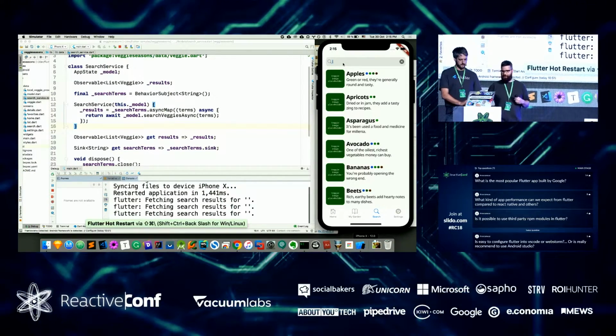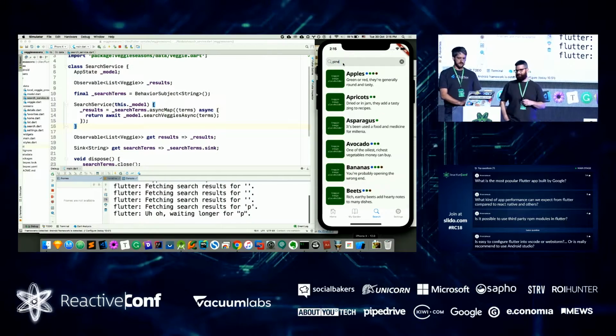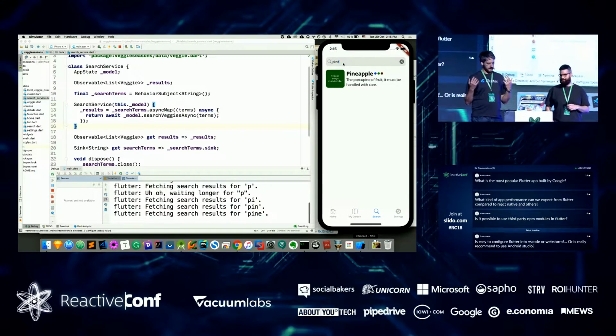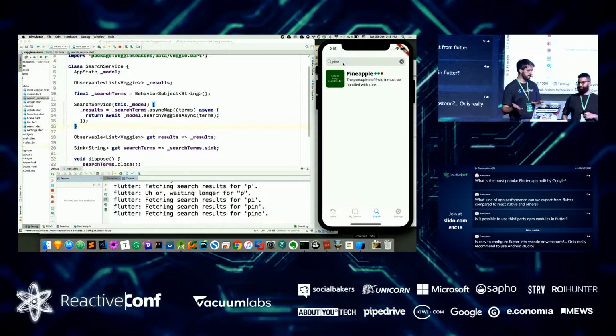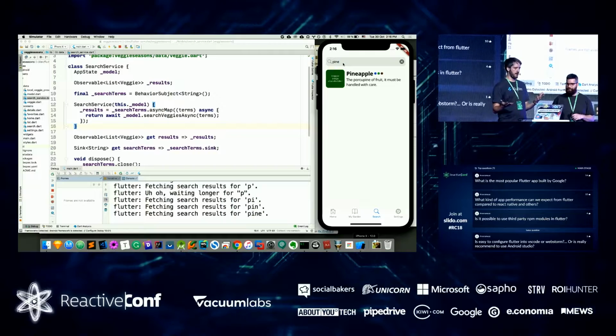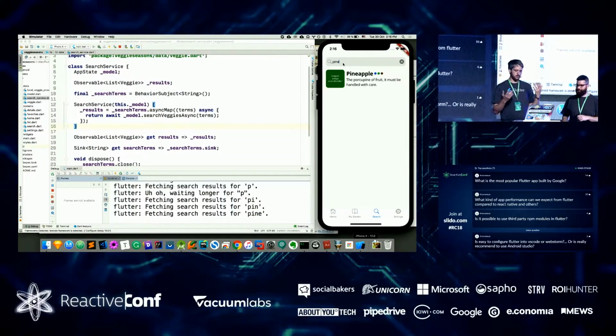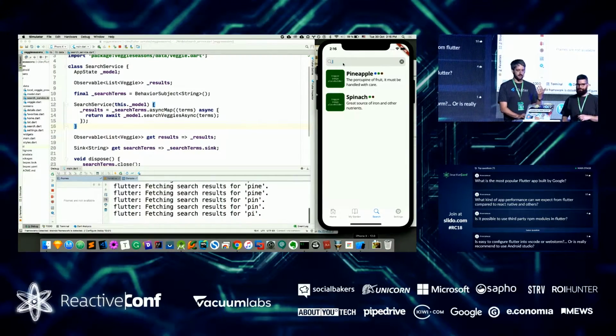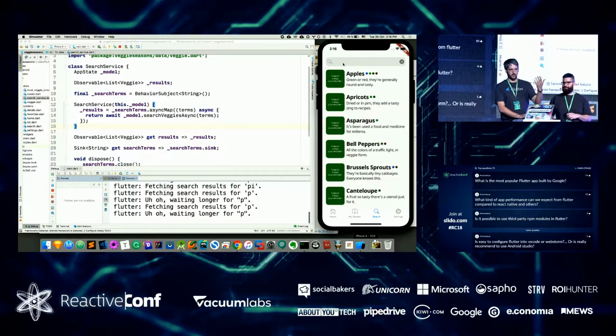So let's see if that actually fixed up the problem. So I search for pine, and it fixes the problem. As you can see, there's no longer a race condition, but there's another problem. And that's that we are actually waiting for the P to finish before going ahead, right?